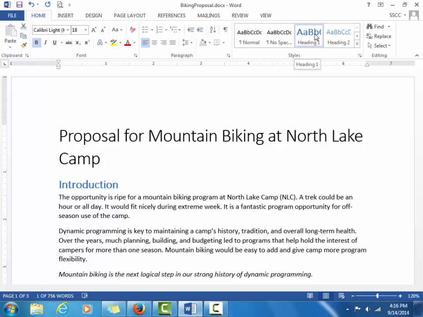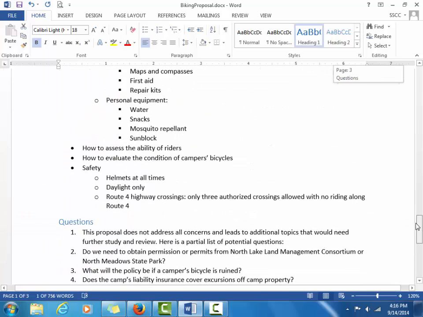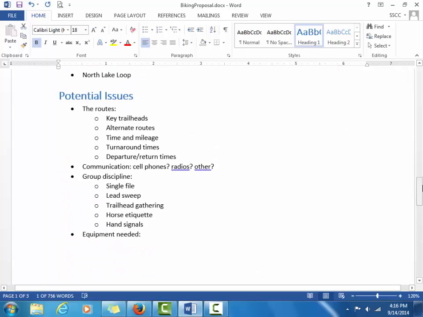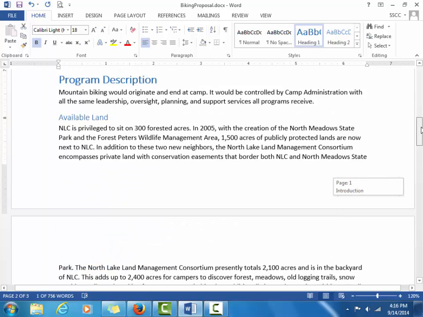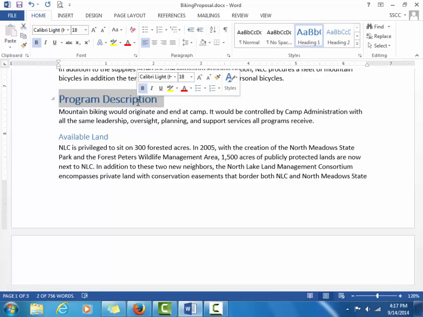Scroll down to the bottom of the page and then click in the Program Description heading paragraph. No, bottom of page 1. I'm on the wrong page. Program Description. Okay, right here. The paragraph has the heading 1 applied style. And the changes you made to the style, changing the font to 18, applying bold, were made to this heading as well.